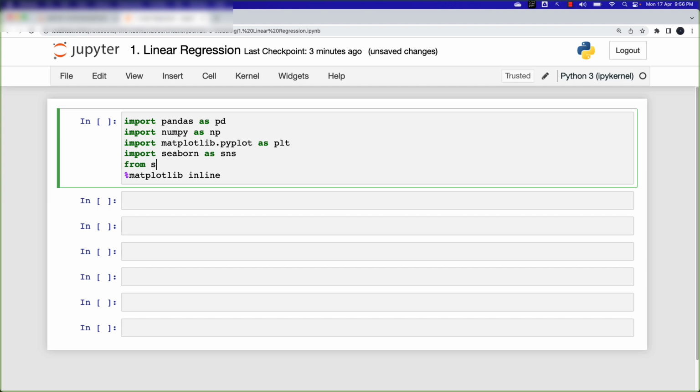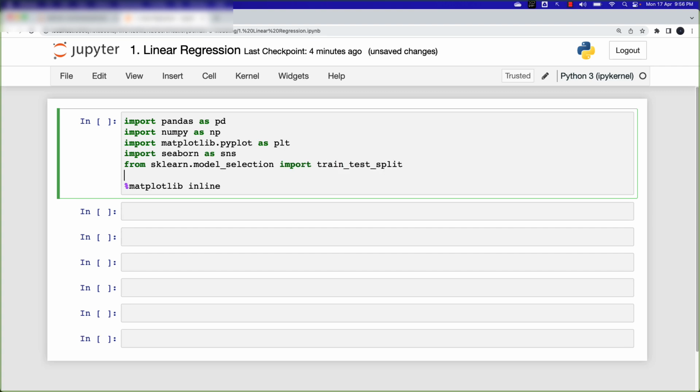Then we'll import train_test_split from sklearn.model_selection. This is the function that I'll be using to split the data into two parts. Then we will also go ahead and load the linear regression algorithm. This is present inside sklearn.linear_model. I'm going to import LinearRegression.